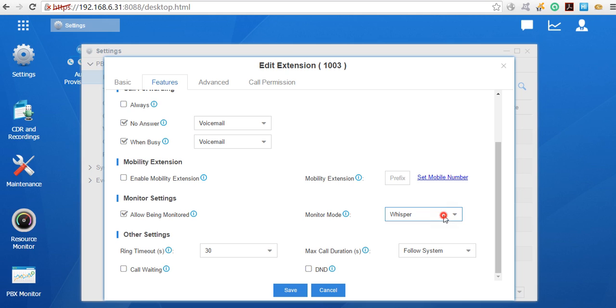Well, then we have barging mode. In barging mode, the supervisor extension can talk directly through their phone, and both other parties can hear them. So we offer 3 modes, and of course you can choose extensive. In extensive, all 3 ways are available for this extension.